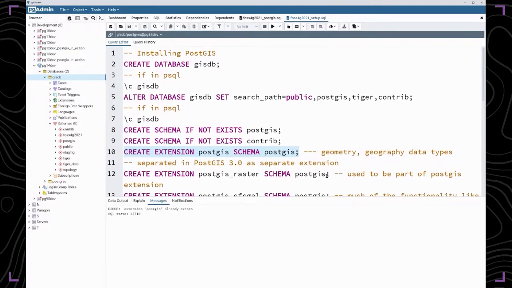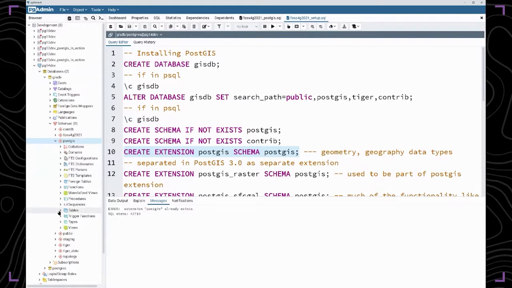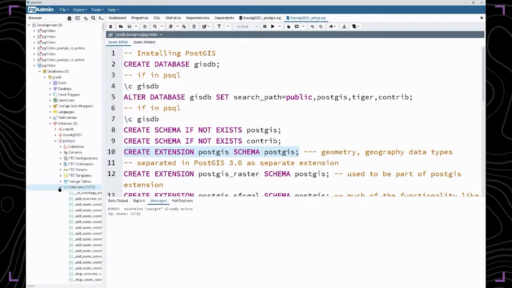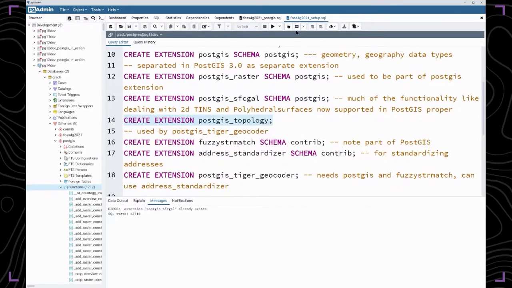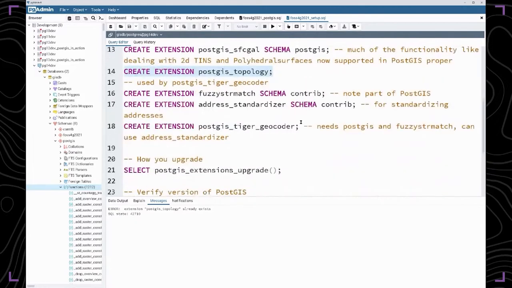And since PostGIS 3.0, the raster support is in a separate extension. The reason is just because there are so many functions for raster and so many functions for PostGIS. If you include PostGIS and PostGIS raster, you have over 1,200 functions, and the same with SFCGAL. And if you're using topology, which we're not going to cover, and also for geocoding and address standardizing, you'd use these other extensions.